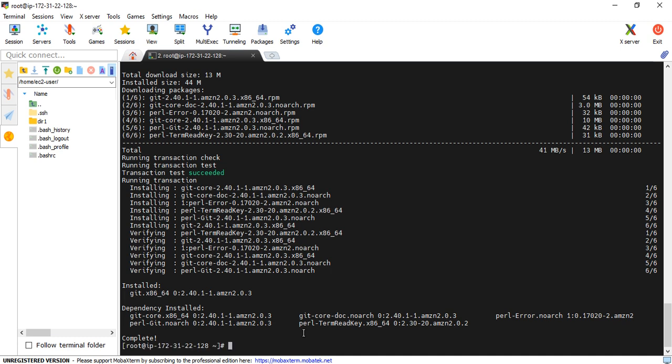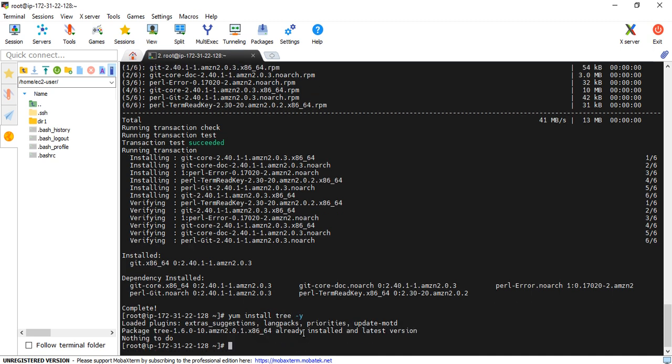Okay, and one more thing. Suppose the tree package has already been installed on my machine, but I try to install it again, yum install tree -y. What is it showing? The package is already installed and the latest version, nothing to do. Because this package is already installed, it will not install once again. It first checks whether it is available on the machine or not. If it is there, then it will not install.